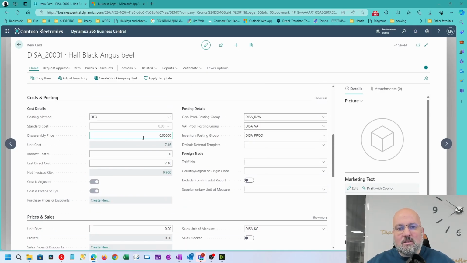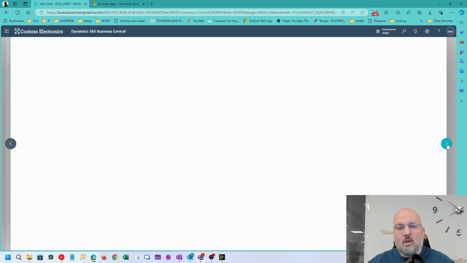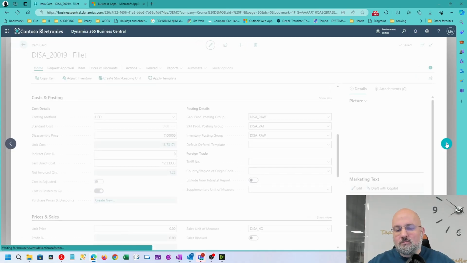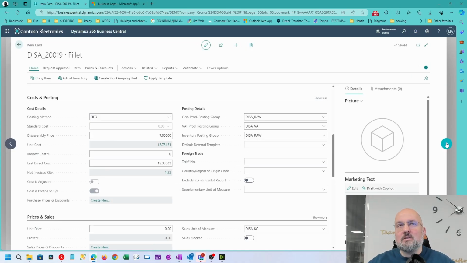One of the fields is something called a disassembly price, which is something you may want to set up for your components. So on the item that is a disassembly BOM, that is the main thing that you will be disassembling, which in this case is a whole Black Angus beef carcass, for example. This field will not be mandatory, but for all of the components, you may want to assign a disassembly price. So you can think of this as a base allocation coefficient, which can be used to define the cost of the components.